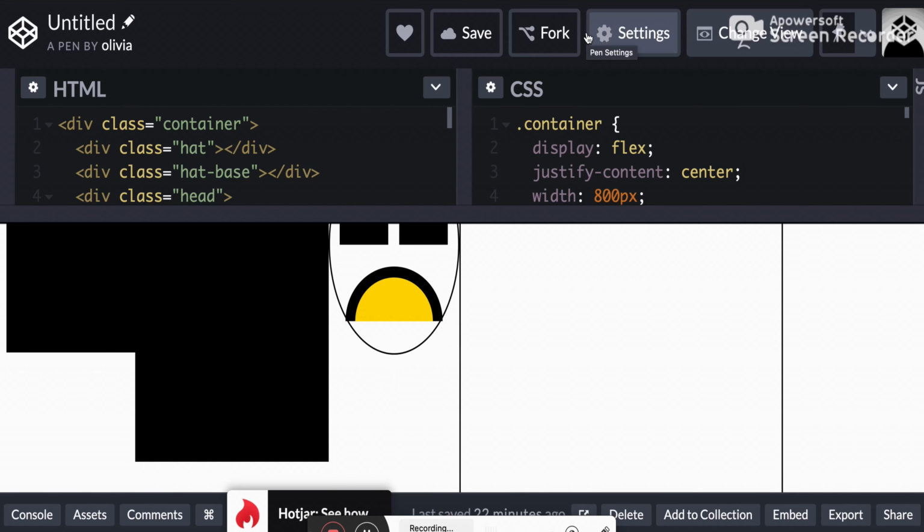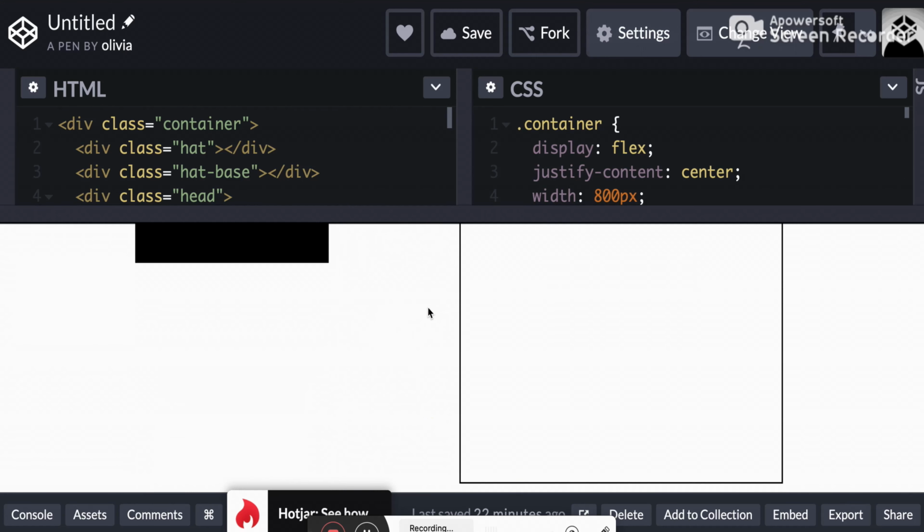Yeah, change the flex direction. That works. I think that's pretty cute. Deconstructed snowman is awesome. That's great.